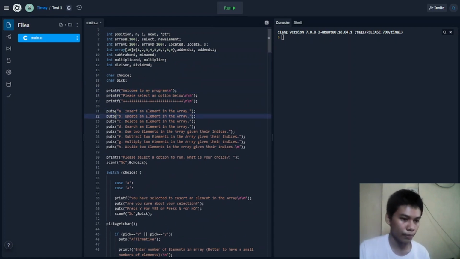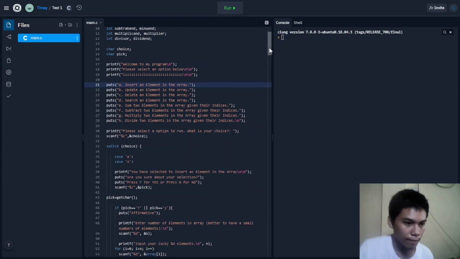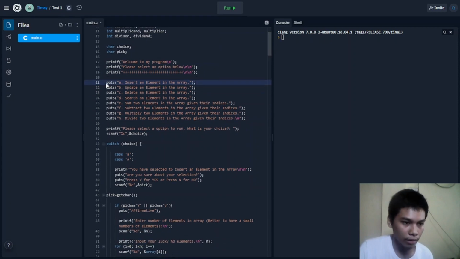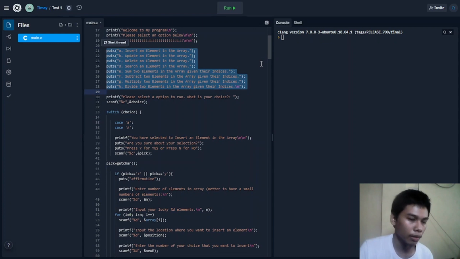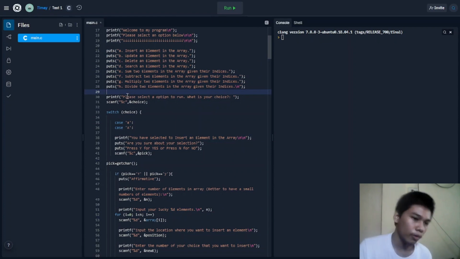So puts, I decided puts an insert element. So puts is just like printf, but in a simpler way. This will output in the program so that the user will have a guide of what he or she will choose to run my code. So then my program will start to ask that please select an option.